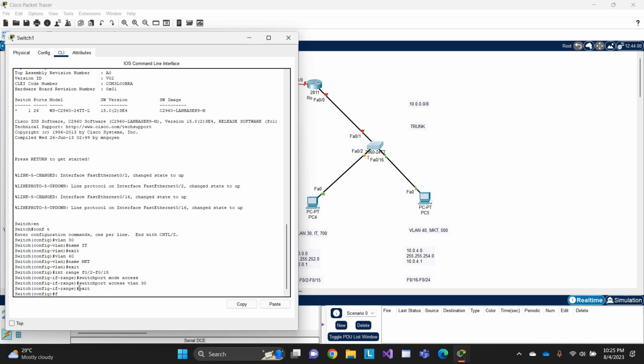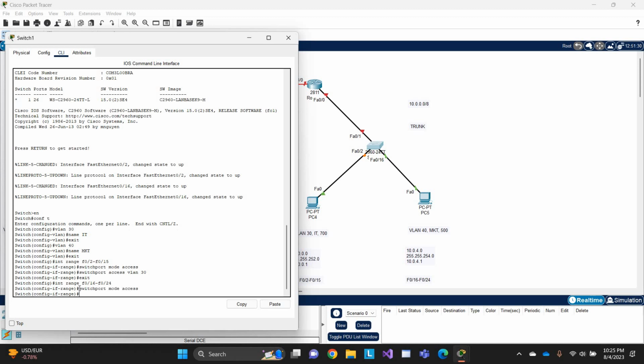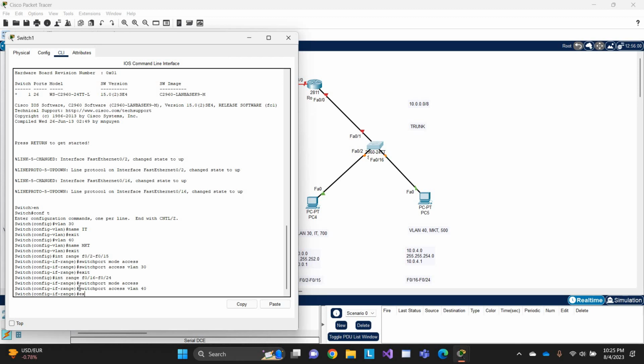Then for the rest of the interfaces, I need to write interface range FastEthernet 0/16 to FastEthernet 0/24, switchport mode access. So these ports are for VLAN 40 or the marketing department. So switchport access VLAN 40, exit.